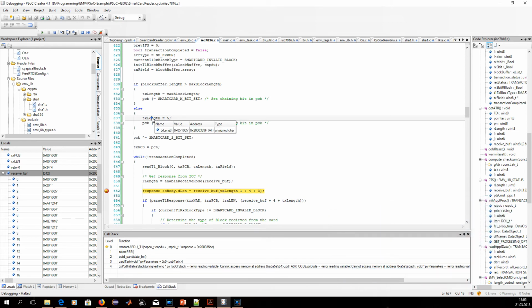Okay, so to simulate block chaining, what I've done now is similar to my example. I've changed my transmission length to be 5 bytes only, and then I set my chaining bit in my PCB here, and then I let it run. So what my IC card sent is not similar to what it sent before, because this one I instructed my IC card that this is a chaining and this is the first block.